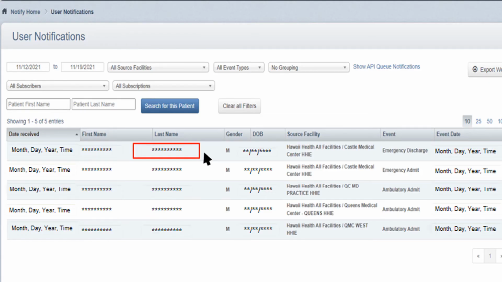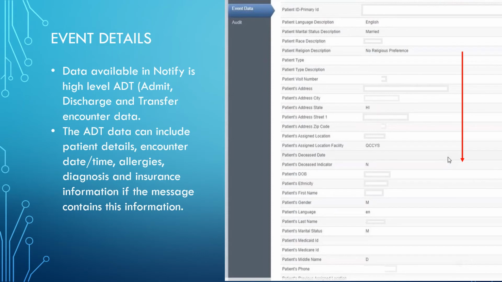If you would like to view additional patient data within your Notify inbox, double-click on the patient by last name. A new screen will reveal additional information about this patient encounter. Once you double-click patient last name, you will see additional patient information, including admission, discharge, or transfer data. Scrolling down, you will find patient demographics, diagnosis, allergies, encounter dates and time, and insurance information.